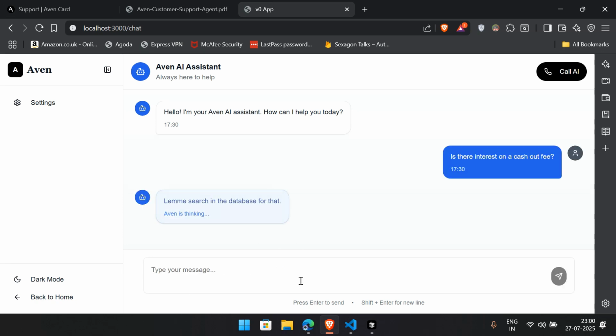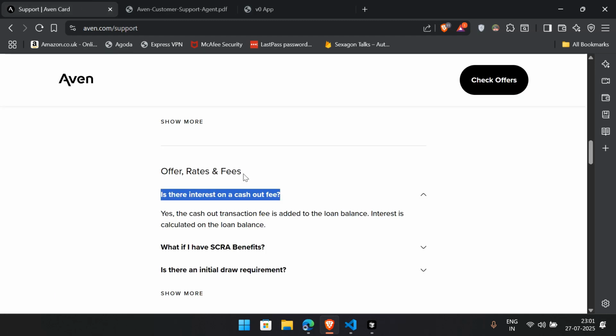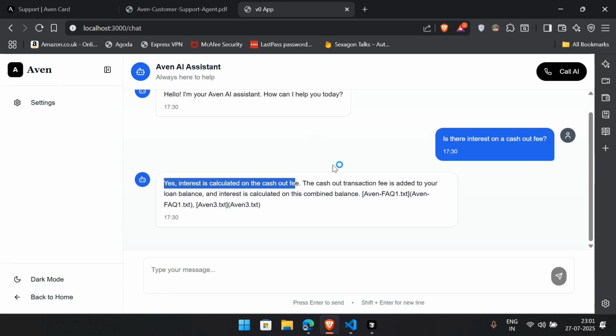The query goes into Pinecone. Honestly, it takes a lot of time, because our embedding model is hosted on Hugging Face. That takes around 6 to 8 seconds to generate the embeddings, which is really reducing the latency. But see, interest is calculated on the cash fee. It also tells you the documents from which it gathers the solution. This is the thing which I implemented.